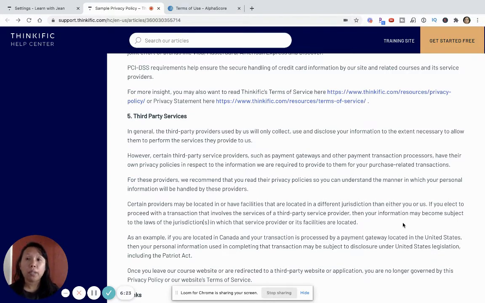This world of online business is really about authenticity and transparency. So when you include and are thorough in your terms of use and your privacy policy, it really makes customers feel at ease. So the next thing is, how do you set this up?